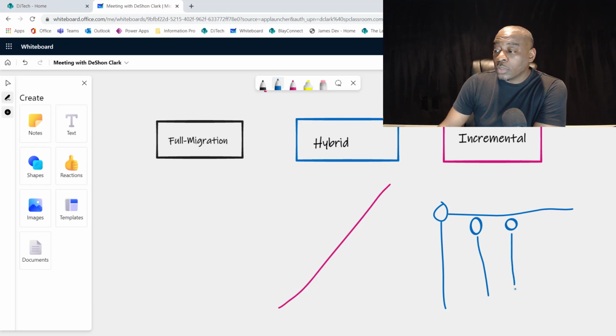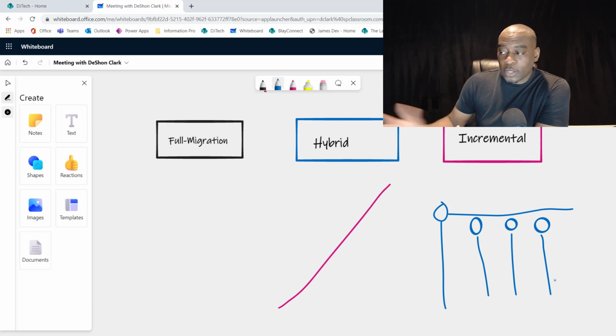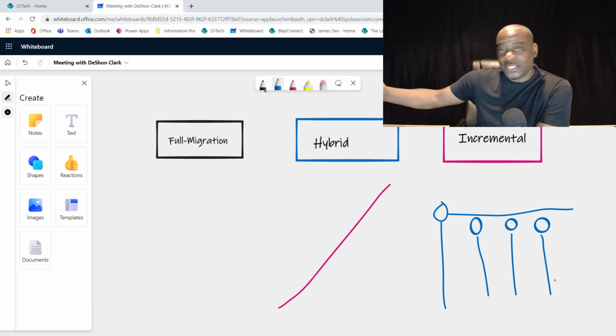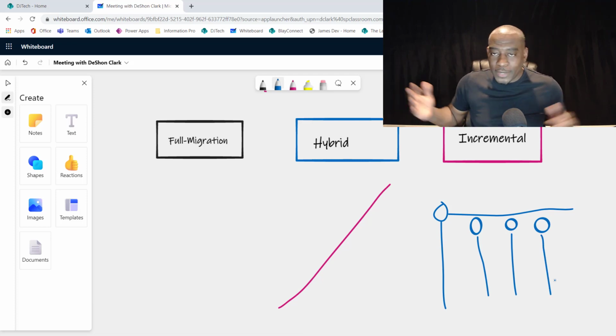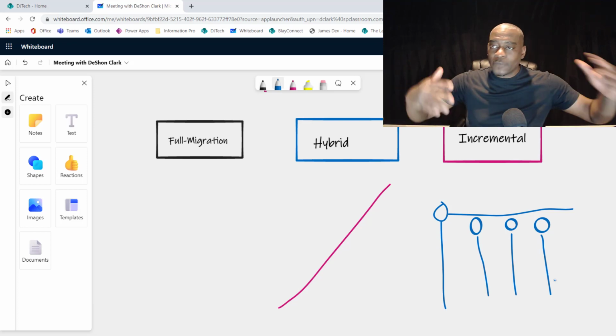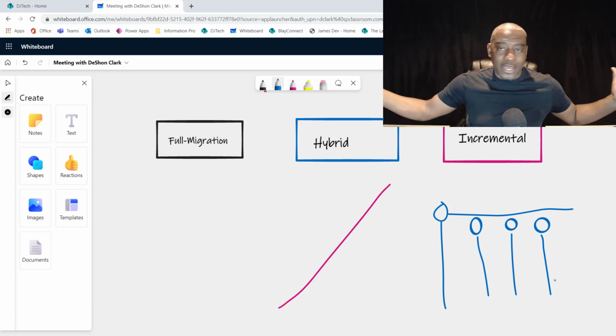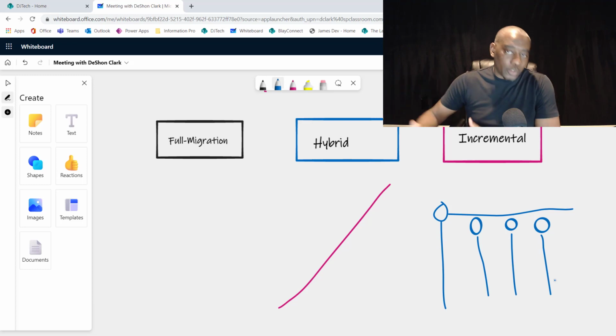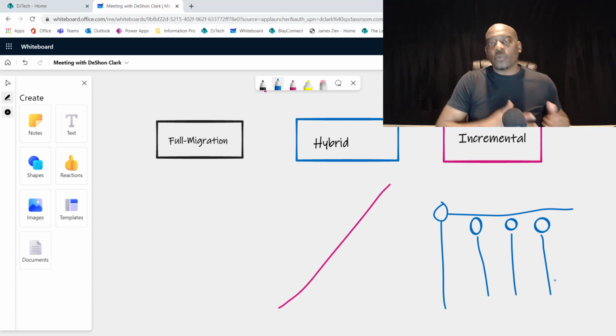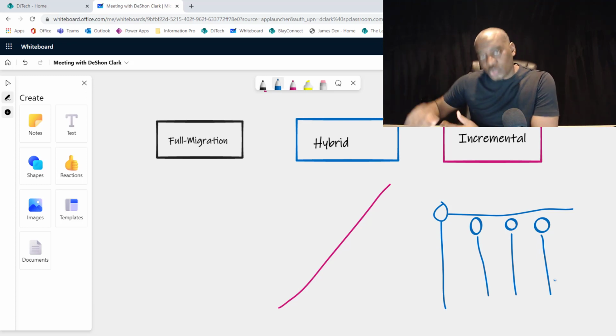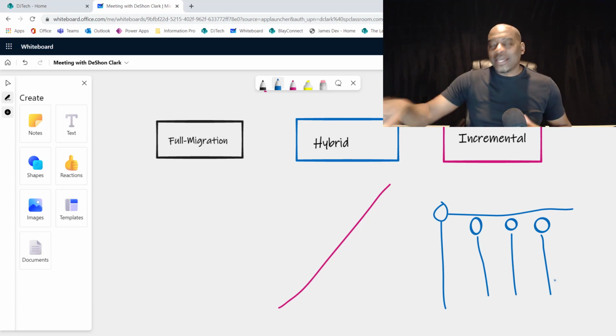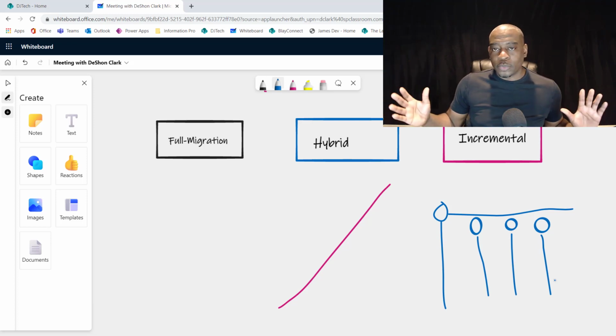But the goal is, once I finish my incremental migration, and this could be over 12 to 18 months, it really depends on how big your intranet is, how many different departments and organizations and groups you have to interact with, make sure they're ready to move to the cloud, get them trained up to start using the cloud. That's what the incremental approach is really, really great for, right?